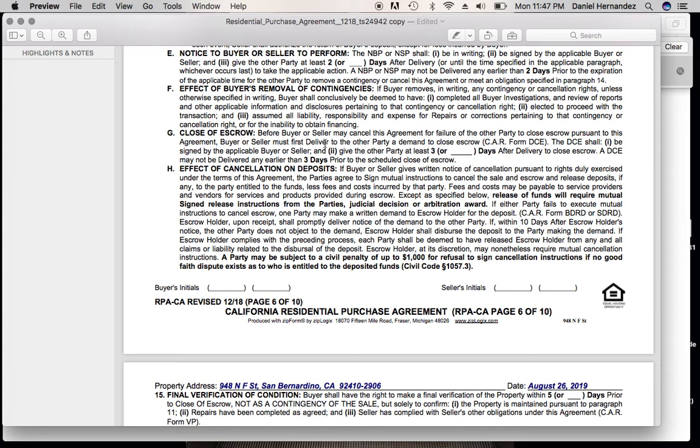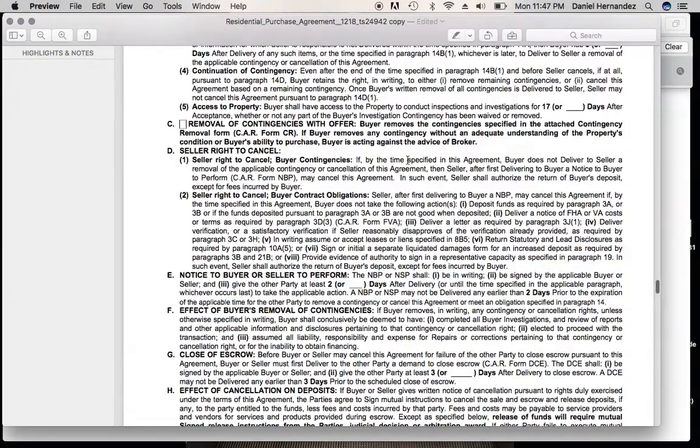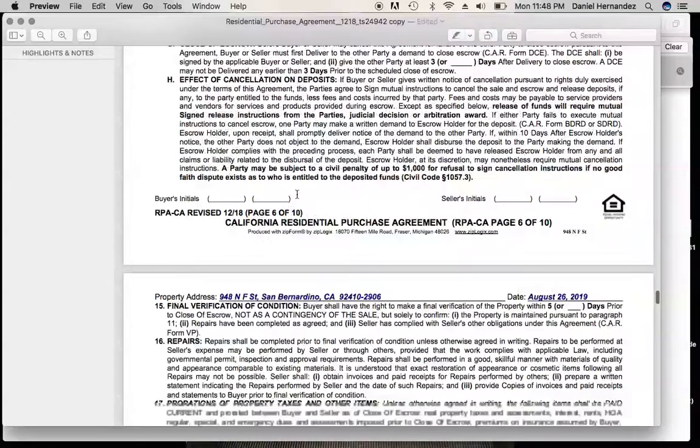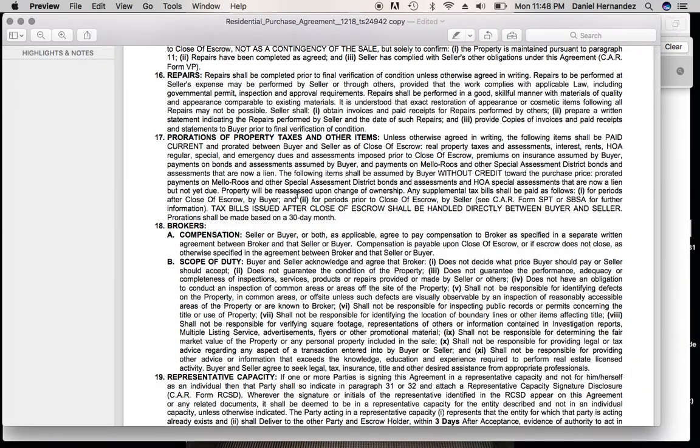Close of escrow: before buyer or seller may cancel this agreement for failure of the property to close escrow pursuant to agreement, buyer or seller must first deliver to the party a demand to close escrow. The DCE shall be signed by the applicable buyer. So pretty much what that means is that you are able to cancel escrow, and most of the time it's because of this right here. And when you submit the cancellation of escrow, you would put because of section 14B. So it's after you got your home inspection, there was something that your buyers didn't like. But again, everything can be negotiated. You want to at least attempt to negotiate whatever repairs, whatever it is, prior to canceling.